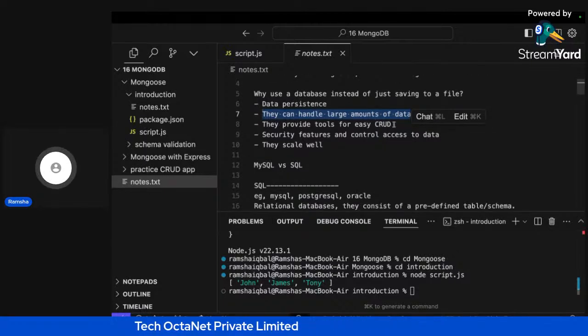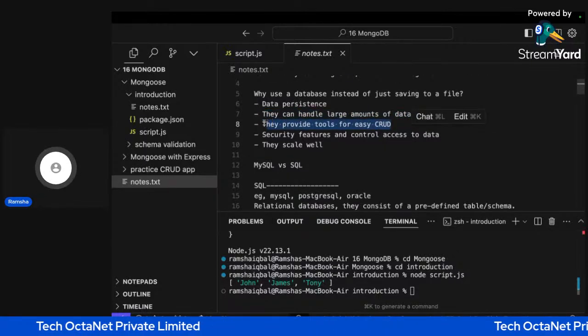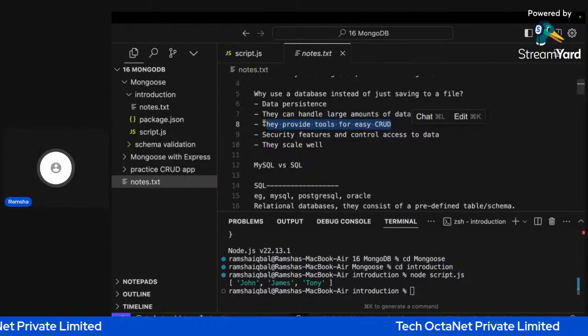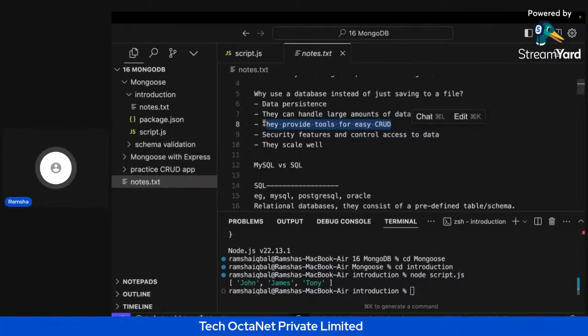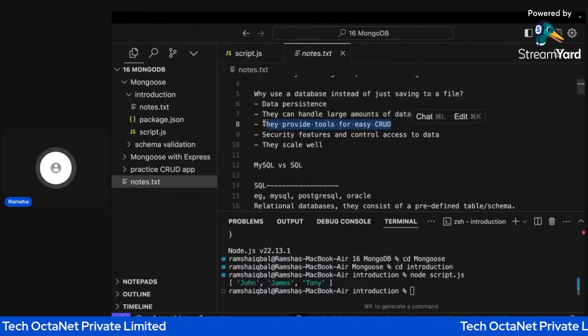Now, they also provide us tools for CRUD operations. For example, from MongoDB, we can get the data. We can also save the data from our browser to the database. We can also delete that particular data, and we can also update the data.